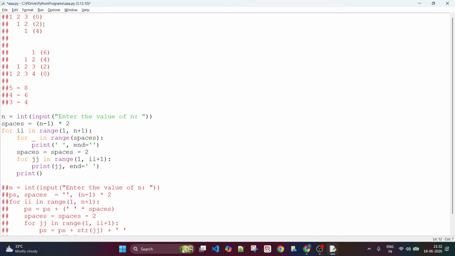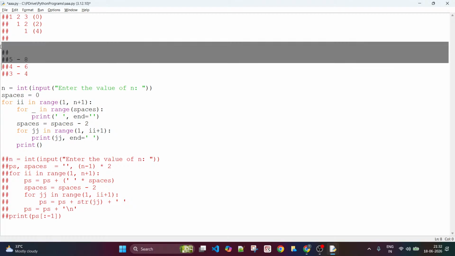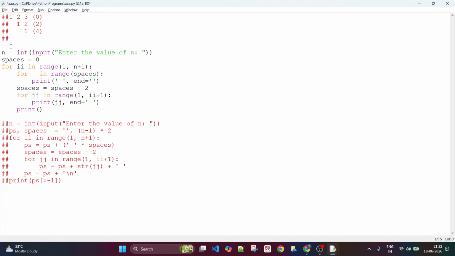So what to do now? Spaces is what to start with, because you start printing from top row to bottom, left to right. So to begin with, spaces is 0, because you are seeing spaces as 0. Let me delete this so that you won't get any confusion. You don't need this also for now.